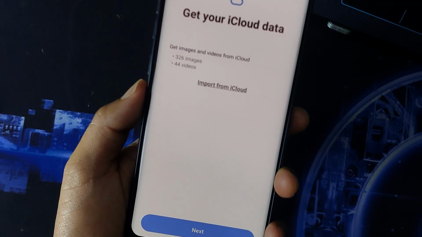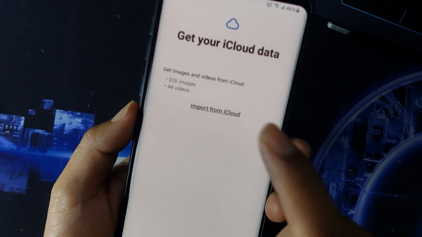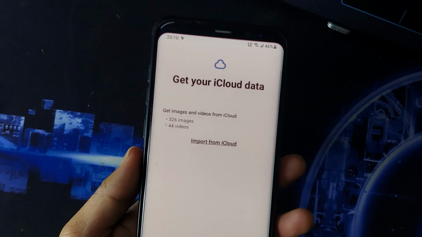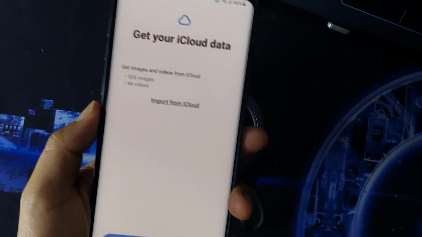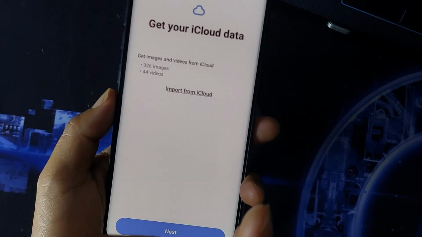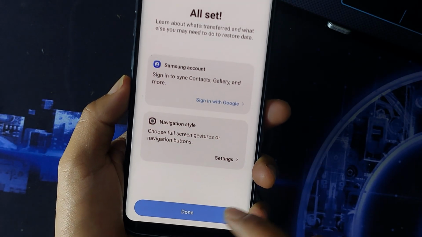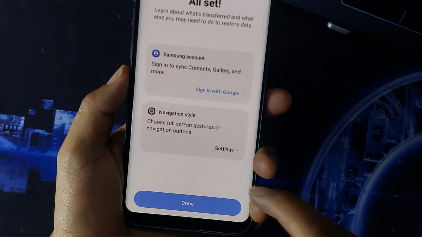Just click on next, and get your iCloud data. If you want to import your iCloud data, you can tap on import iCloud, but I would not be doing that because I don't need iCloud data right now. I just need the local data from that iPhone that we just imported. Just click on next, and simply tap on done right now and you are good to go.